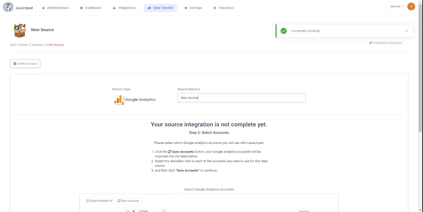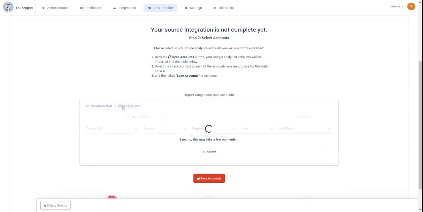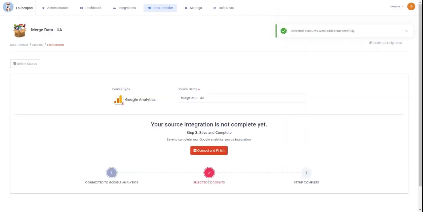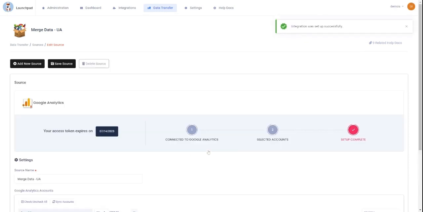Add a name for your data source. Select the account you want, and click on Connect and Finish. Then, do the same for GA4.